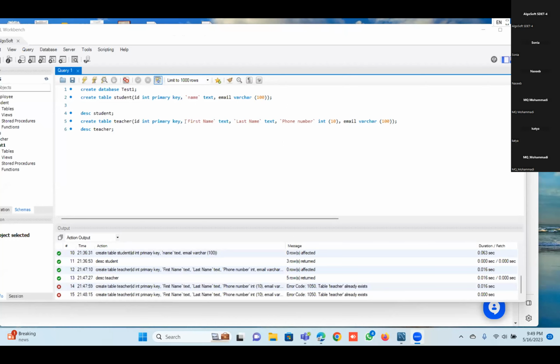Okay. No problem. I just have a question. I think I already created one table and I have a question right here. For the phone number, I only need 10 digits. Can I limit that? I mean, can I put a constraint on that phone number?